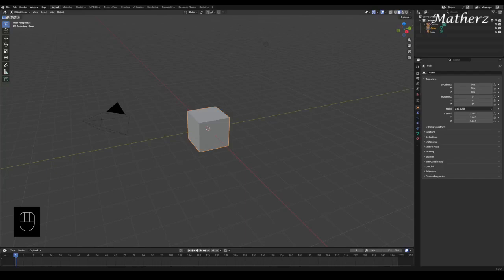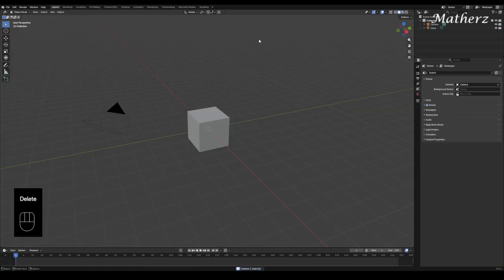So today we are in 5.0 and we're going to be learning a little bit of lighting just to start us off. So what I'm going to do is let's go ahead and just delete the default light right here. We're just going to go ahead and click delete.